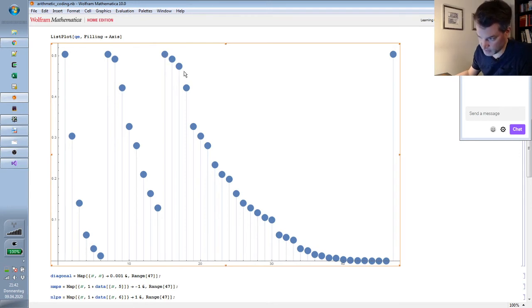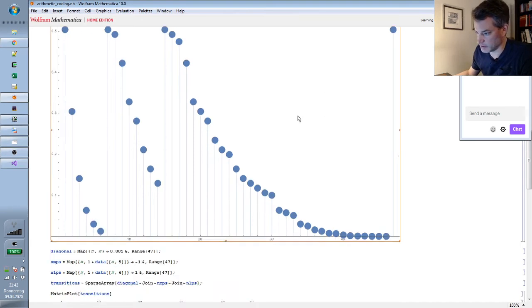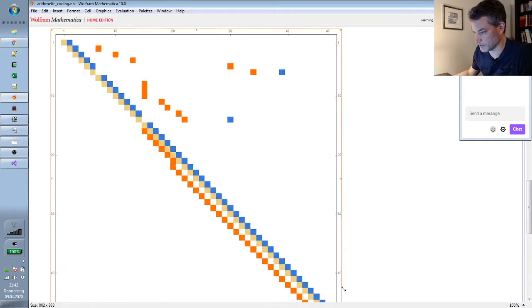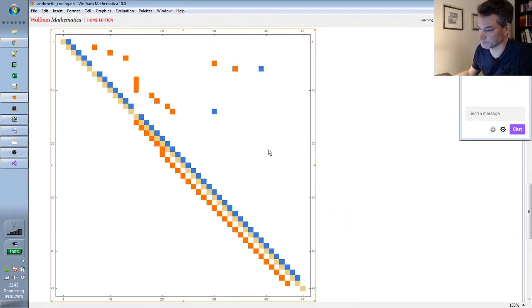But if we then are right more often, we will move down this curve and we can also get to very low probability estimates. And the second plot I made is where we look at the transition matrix of this state machine.